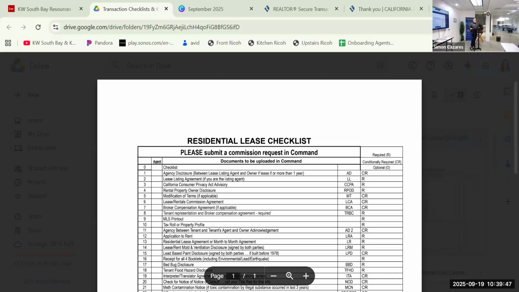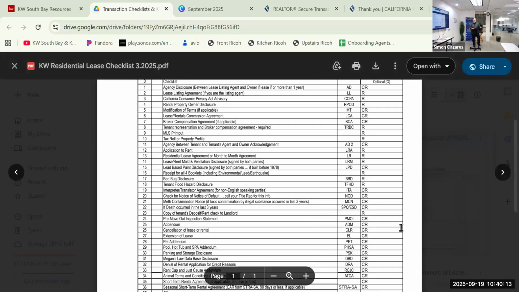How do we navigate when you get multiple applicants that want to submit for a home, a condo, a townhome, or even an apartment? How do we navigate that to be within compliance? Well, that's where these documentations come into play. So here's just the bare minimum stuff.